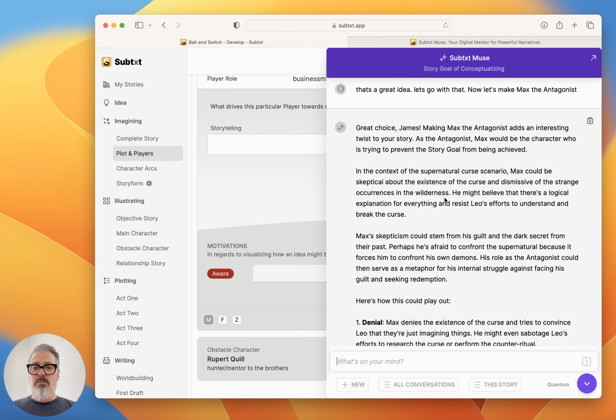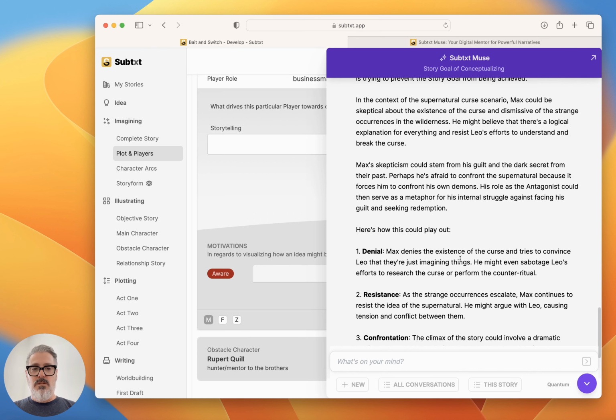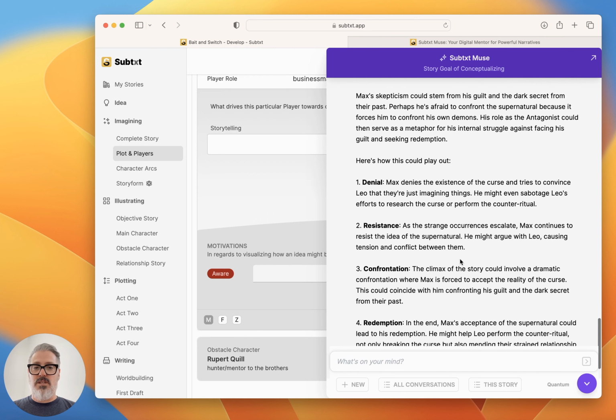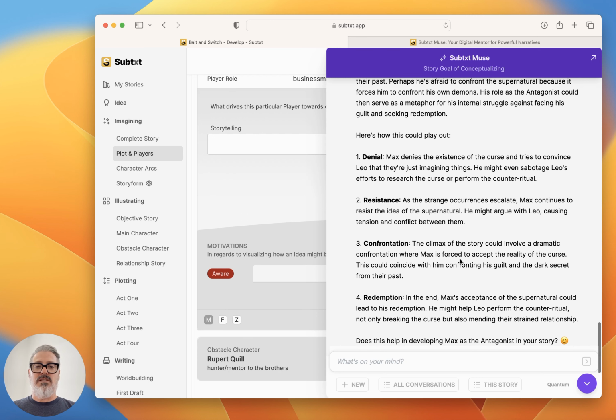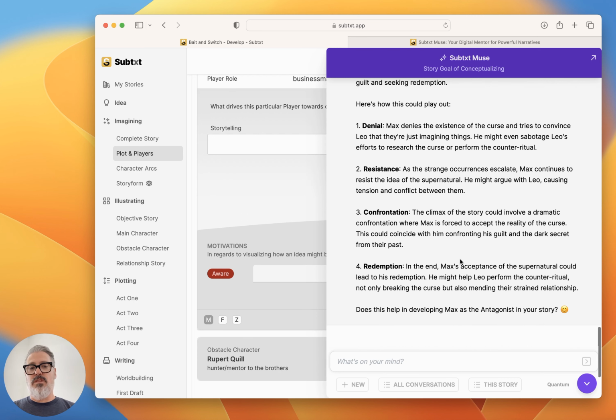He could be skeptical about the existence of the curse and dismissive of the strange occurrences. He might believe there's a logical explanation. That is making him a little bit more likable. Here's how it could play out. Max denies the existence of, and then it just went through and talked about the different stages of how it would go through the story. But we have the story form. We don't necessarily need this in there.